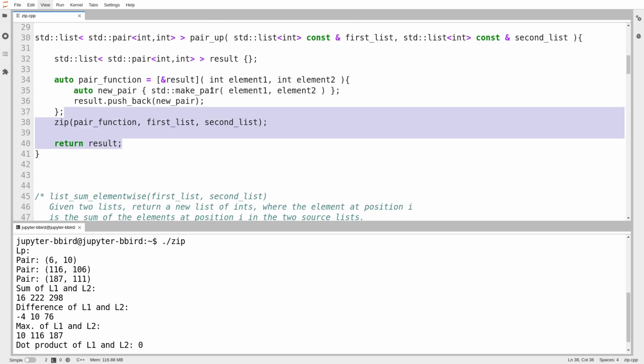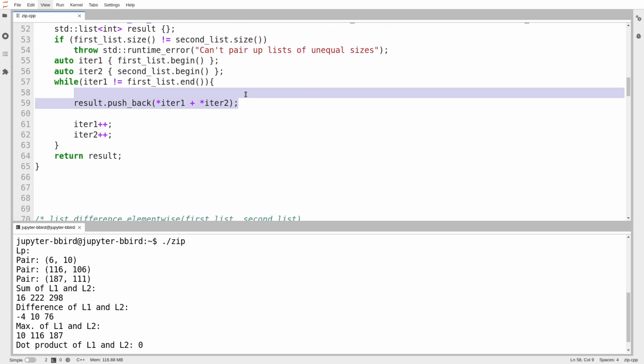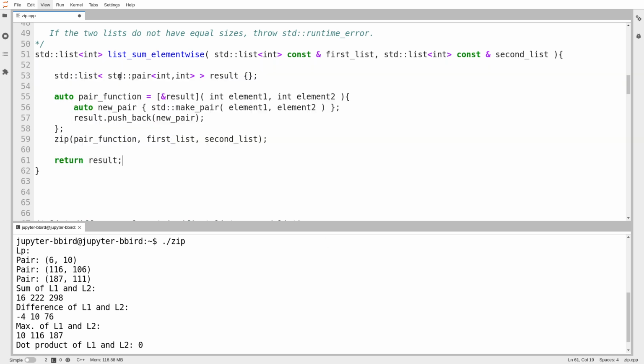I'm going to copy the logic. I know that I'm going to need similar logic in the sum function as well. So here's the only part of the sum function that's different, where I add the elements together and then add them to the result vector. So I'll make a note to adapt that.